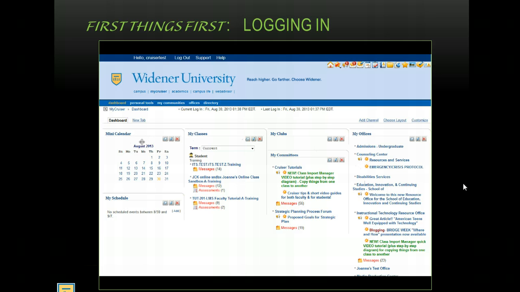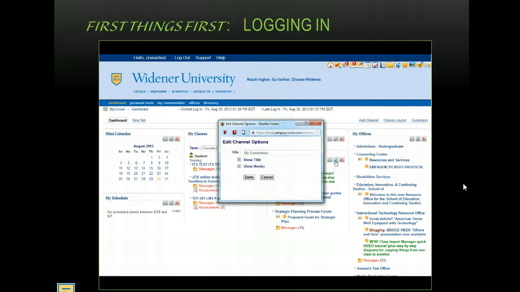When you first land, you're in what's called the dashboard of Campus Cruiser, and you'll see different channels. For example, your classes. There's a drop down that shows you all the different terms of classes. There are your clubs, your committees. There's the Cruiser Tutorials Committee, which allows you to learn everything you could want to know about Campus Cruiser.